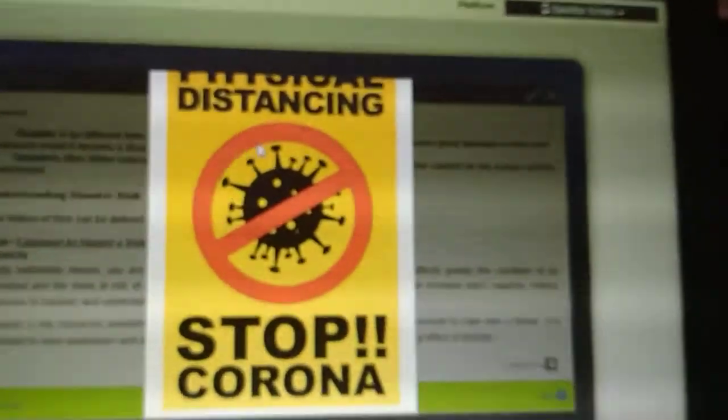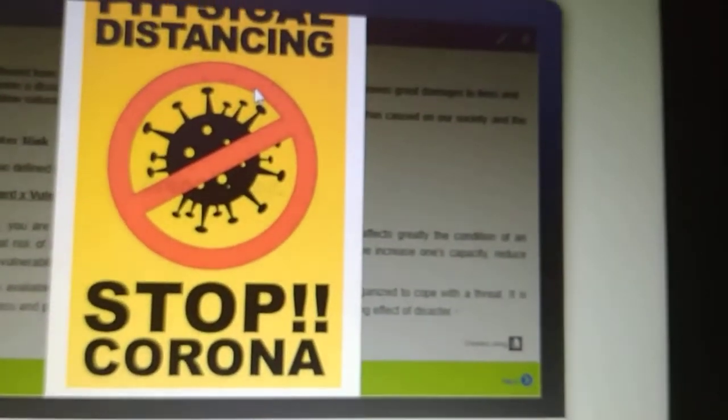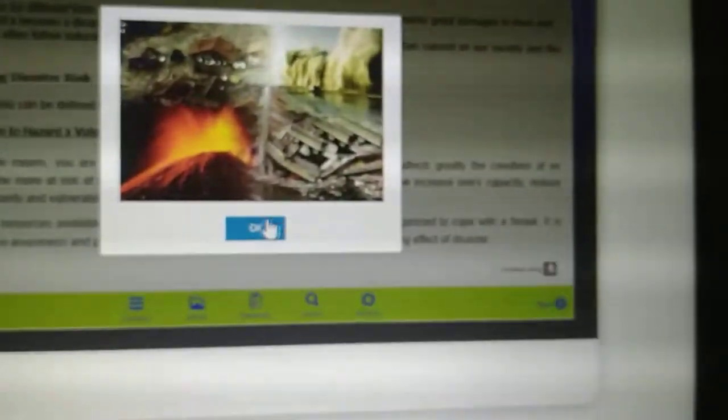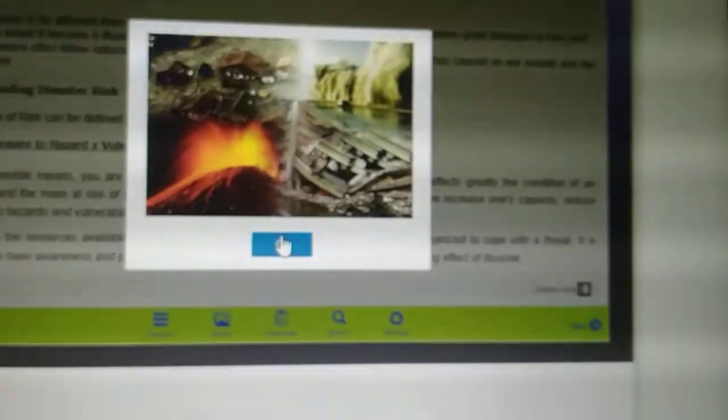Next is the next page. Oh, look at that. It actually flips just like a book. What is it? It also has this sub chapter title. There are highlighted words here. Let us look into hazard. Physical distancing, stop corona. So this is an example. Another one is disasters. Even though we're not there to physically explain to them what these words are, this might help them a lot. Next page. Isn't it lovely?